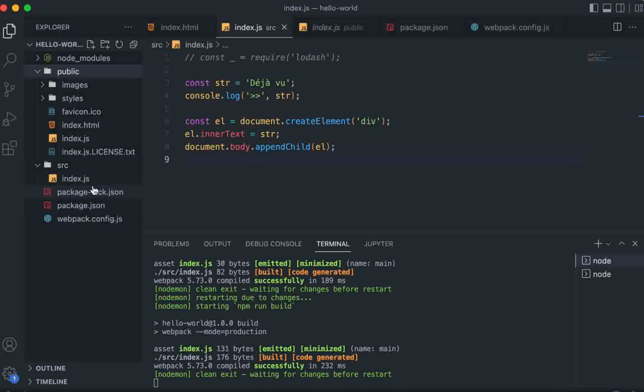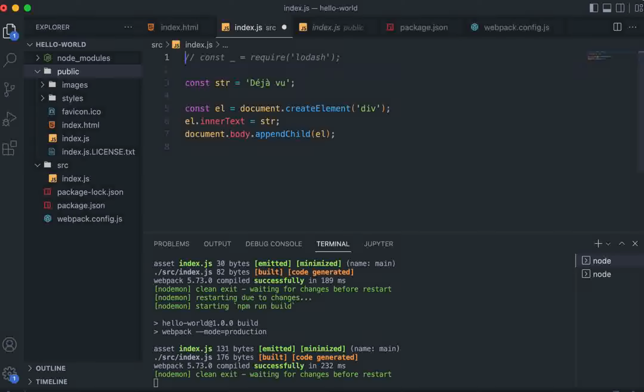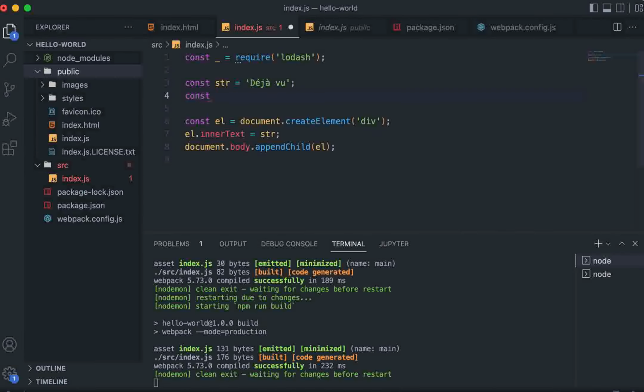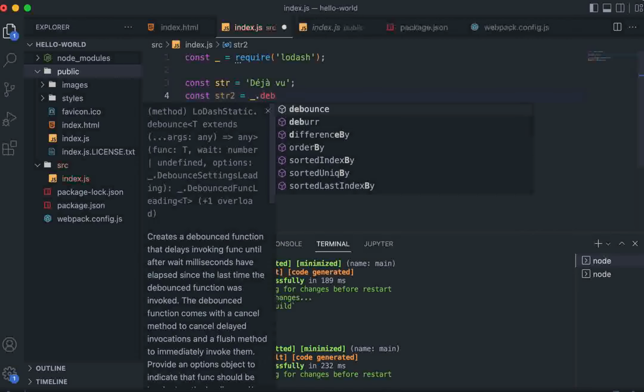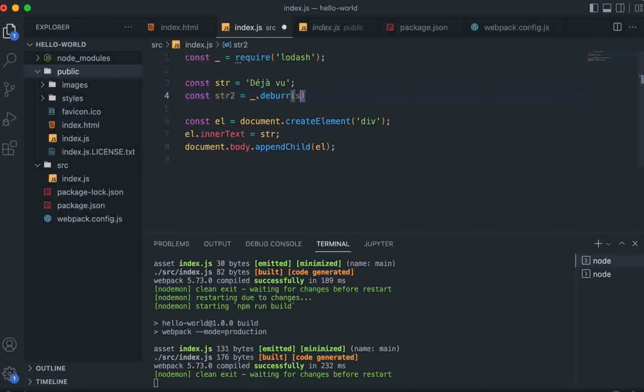Okay, firstly this is exactly what we want to change. So let's do something like this: instead of just commenting, I am using this underscore, and I am creating a new str2 equal to underscore dot deburr. This is what it does: if you give a string like this, it converts it into a string without the accent marks, normal ASCII English Latin characters, and that I am setting as inner text.